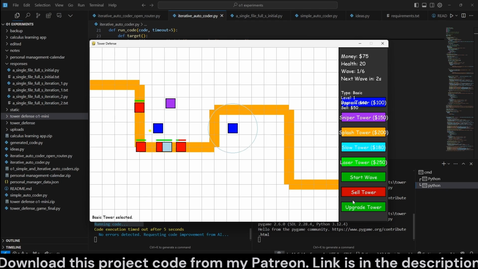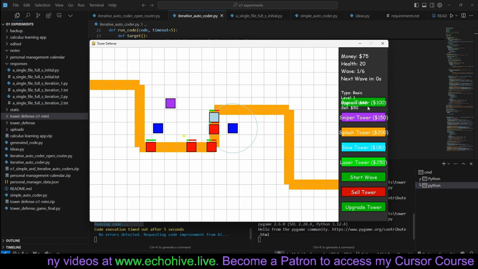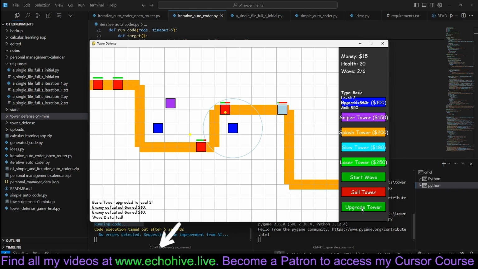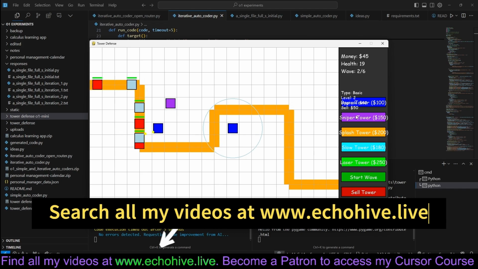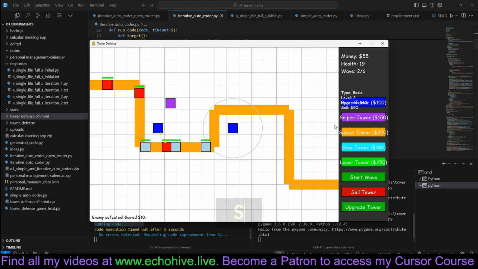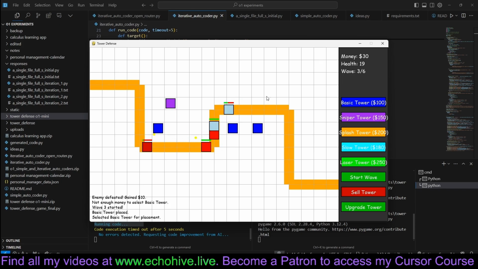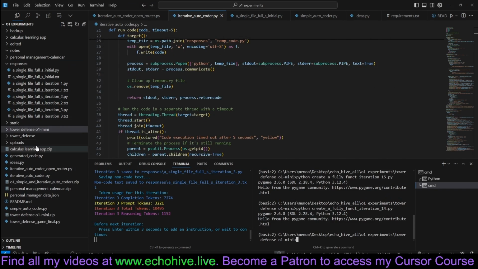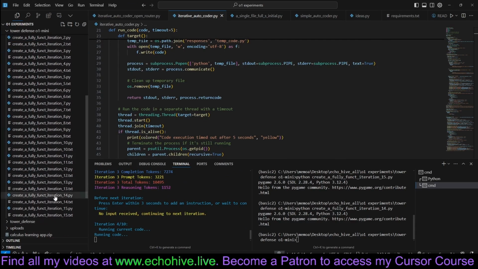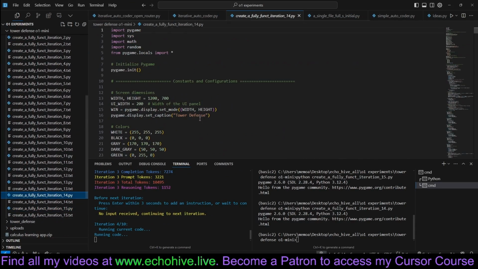For example, if I click this, upgrade cost is a little bit over there, but I can actually upgrade this. Now it's firing faster. There's many tower types, and you can also upgrade towers. It also displays information here. You can place more towers here if you want and upgrade them. So this is pretty good.